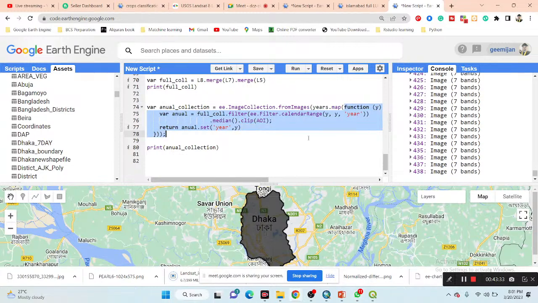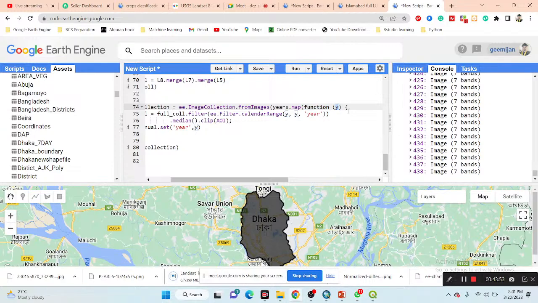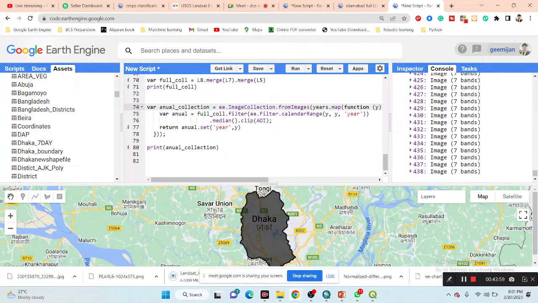All of these things will be the function. This function I just connect with my collection of 32 years. That's why I simply use the map function. In this function I simply take a function keyword and put the element name, which is y. This y is my element name. Then between the curly brackets I put my argument. My argument is the full image collection.